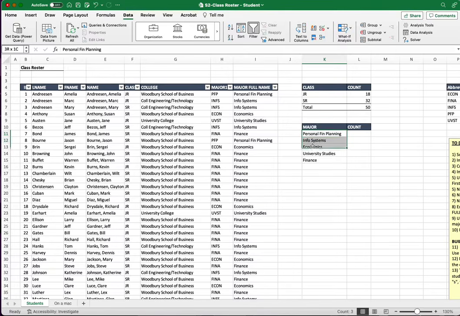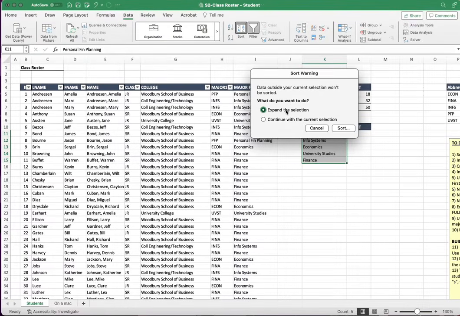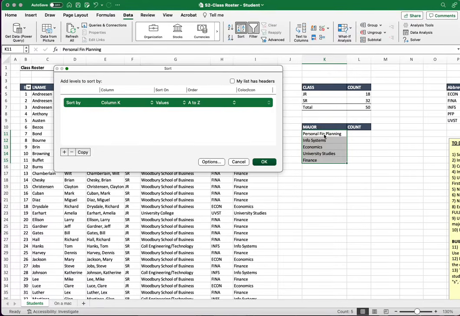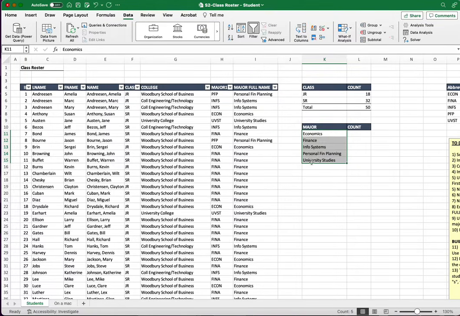And we can also highlight this and now sort it. Current selection, sort. And I have to unclick it because I'm not including my header in that. If I hit my list has headers, it would assume that personal financial planning was a header. I don't want it to be, so I'm sorting this in column K and click OK, and now it's economics, finance, info, personal financial planning, and university studies.